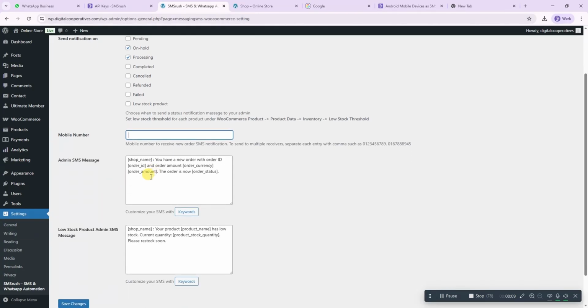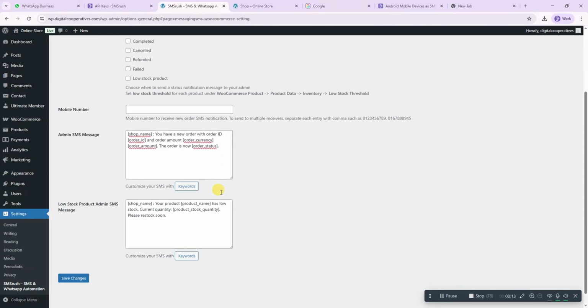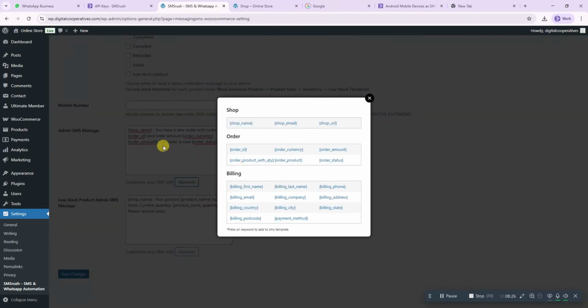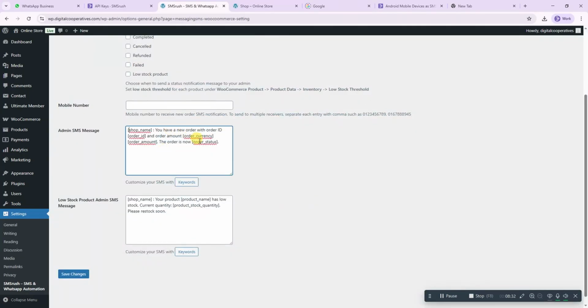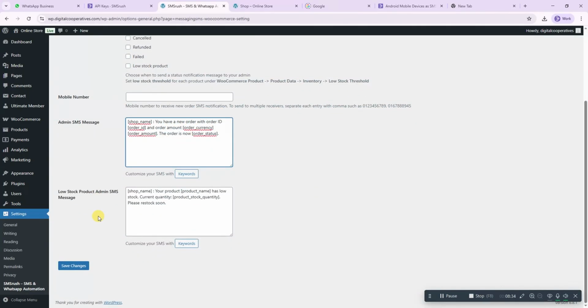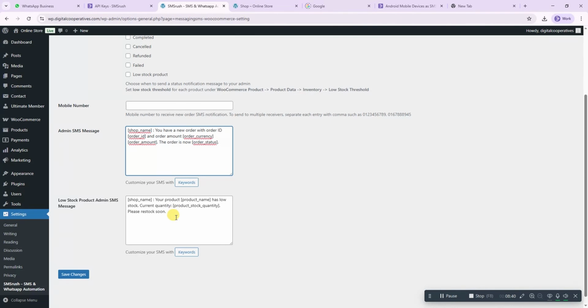So here are the templates, and you can modify these templates according to your needs. We have the key list here. We have these shortcodes. You can utilize these to fetch the data from the database and update the message here automatically. And if you want to send a low stock product admin notification, you can create this template from here.